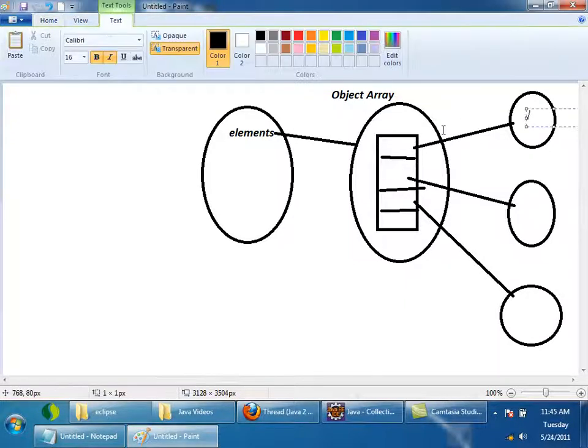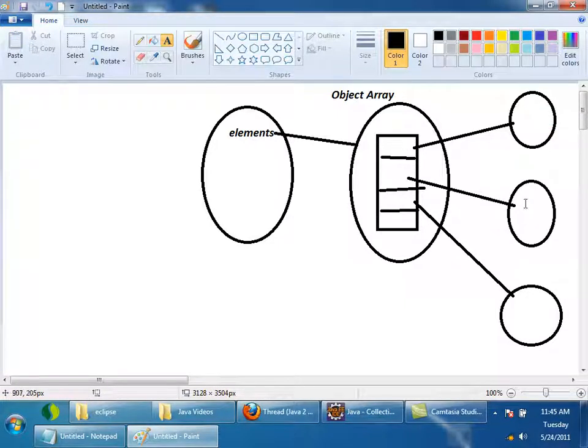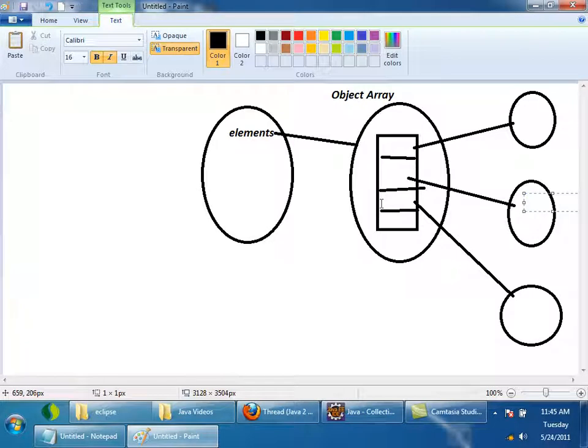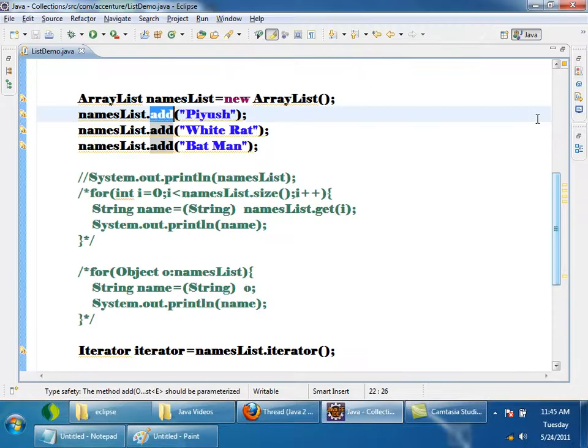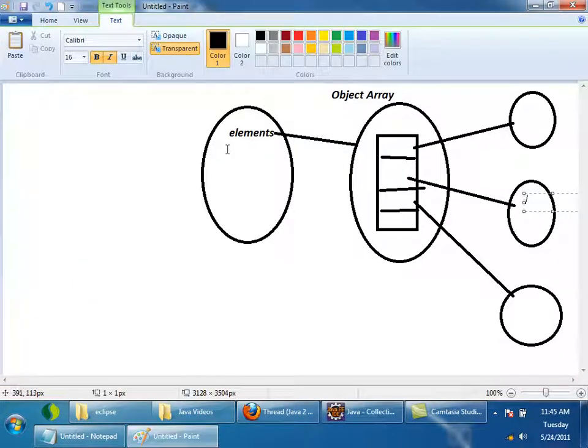Whenever you add the first element, it will be added to the array. Second element, this array. Third element. Now elements of 0 will be what? Elements of 0 in our example will be Piyush. Elements of 1 will be White Rat. Elements of 2 will be Batman. Right? So internally ArrayList is also using arrays. First you have to understand that. How ArrayList grows and shrinks dynamically, I will explain the logic behind it. But now, to understand Iterator.